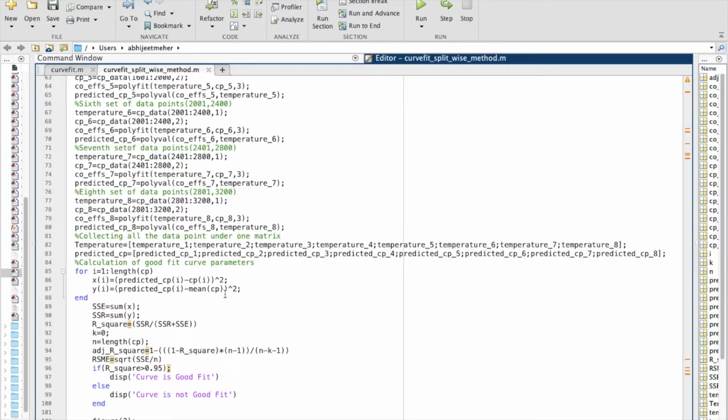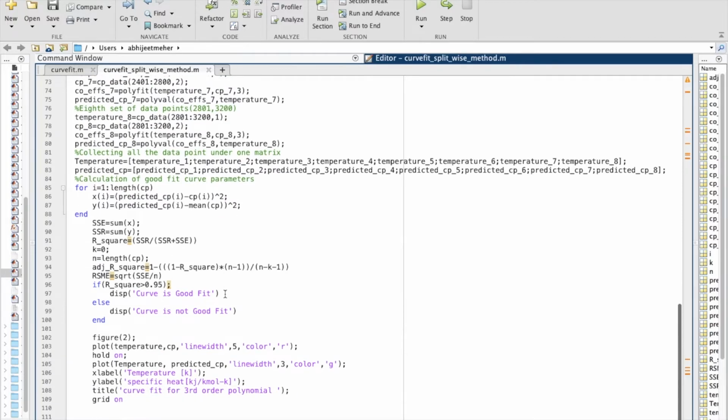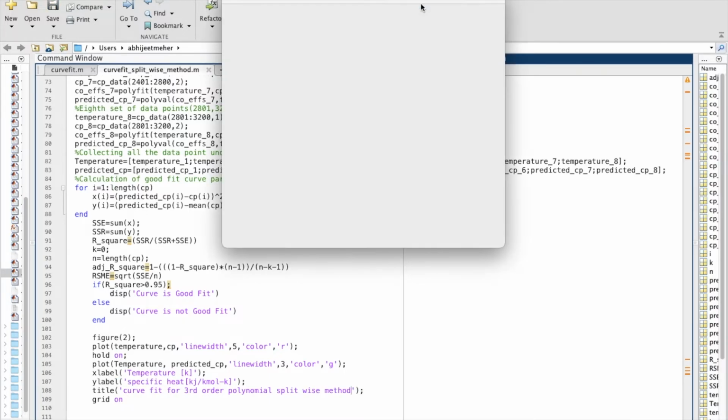Then we check if R square is greater than 0.95, display curve is good fit, else display curve is not good fit. And then we'll plot figure 2, which is plot temperature, CP, and then we'll run it.